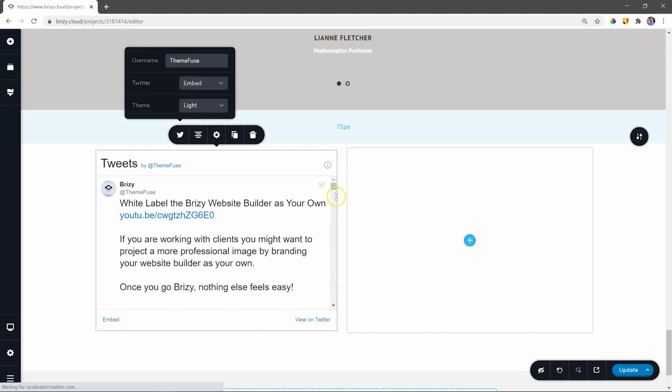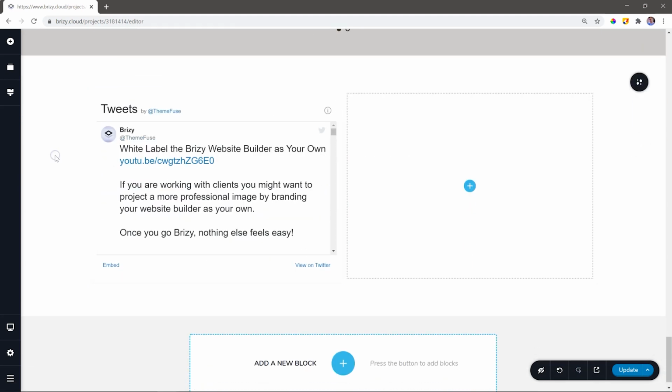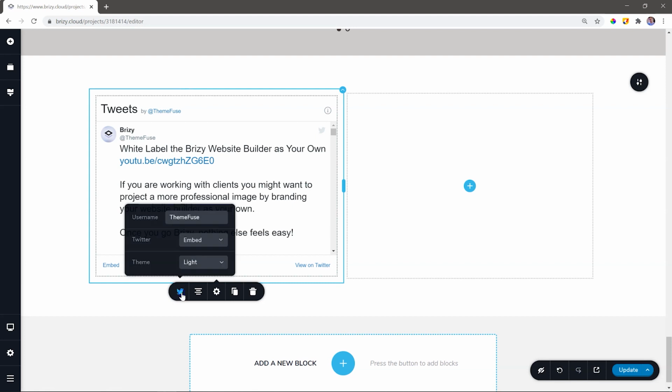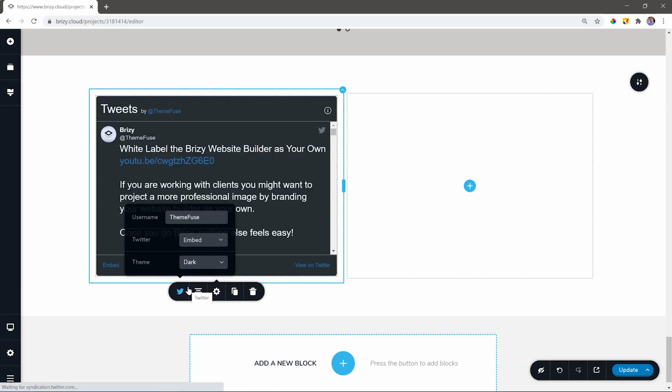Then let's look at embed. Here you can choose between a light version and a dark version. And that's it. Well, not quite.